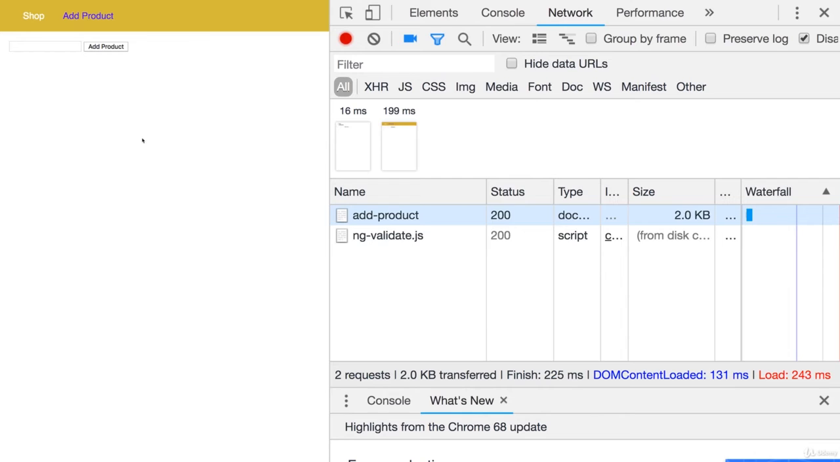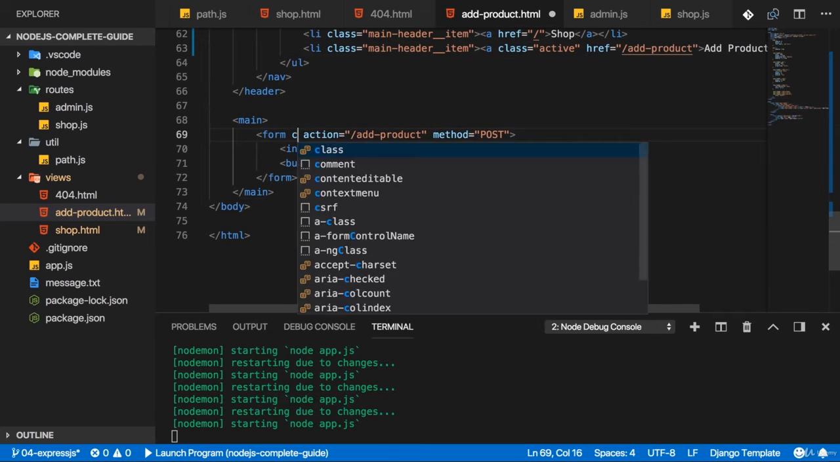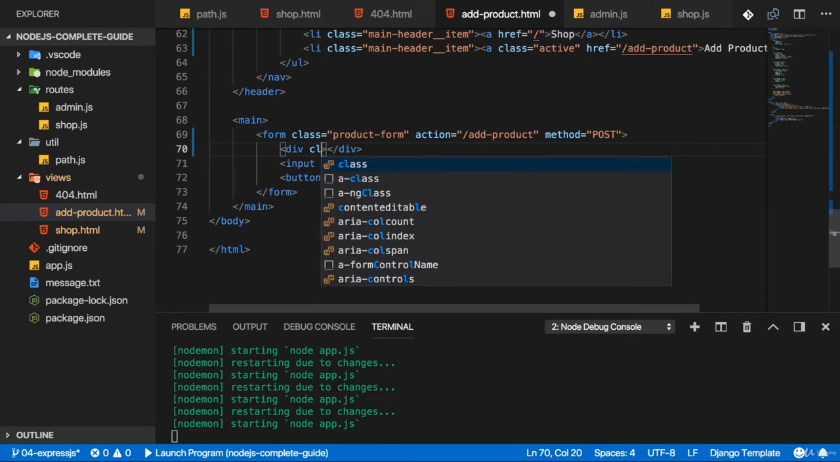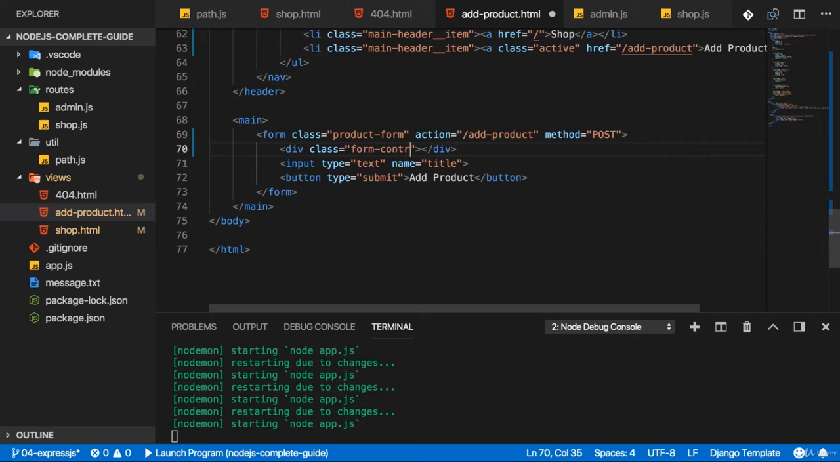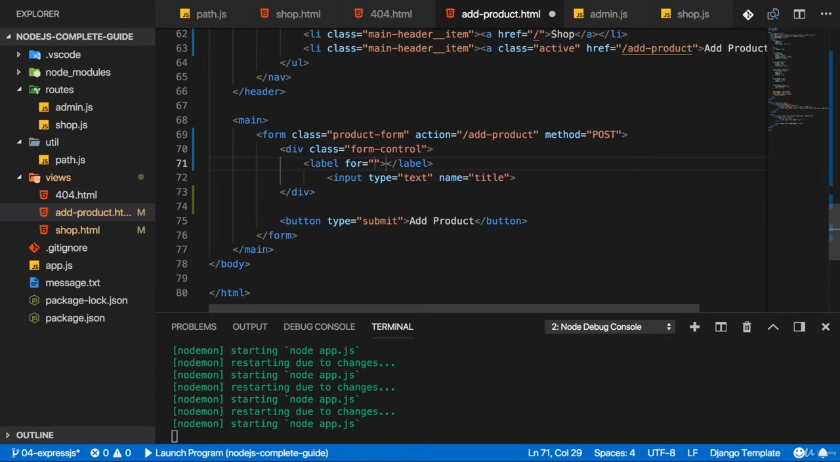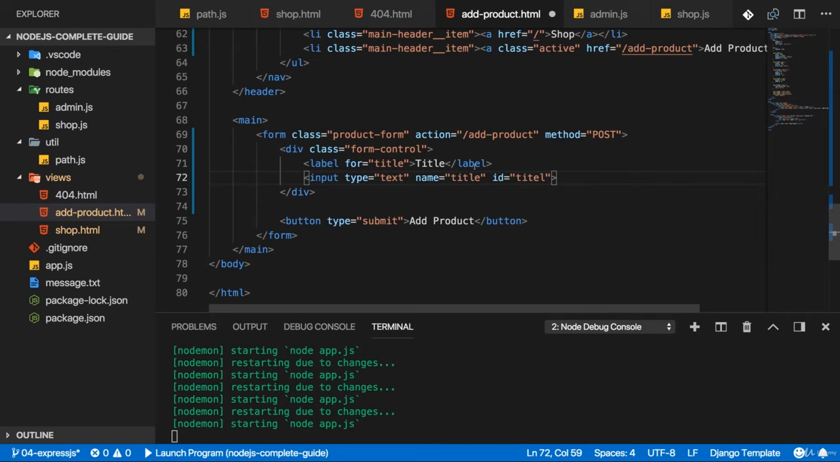Now let's work on the form here too. And for this, I want to go to my form, give it a class of product form maybe, the name is up to you. Add a little div, to which I give a class of form control. And in that div, I'll insert this input here, and I'll also add a label for the title. Put title as a label on it. Give that input the ID title so that it matches the label for accessibility reasons simply.